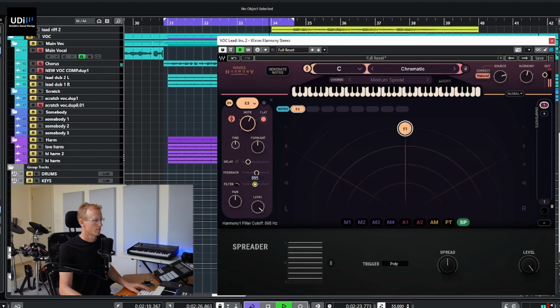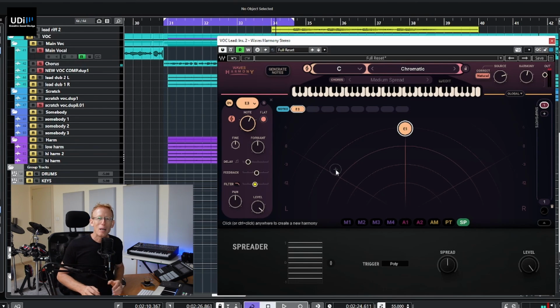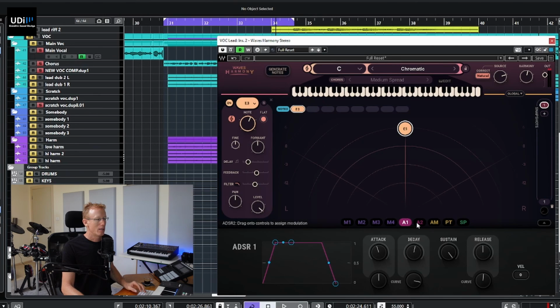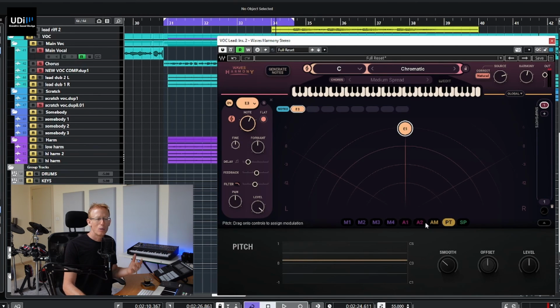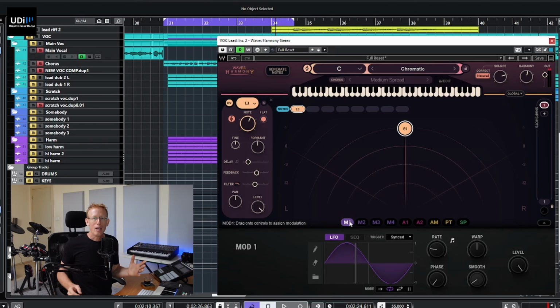Gonna love you. Right, but now let me show you something real fun. This is where the sort of magic of this plugin happens. It's with the modulation. So on the bottom of the display here, we have M1, 2, 3, and 4. We have A1, 2, AM, PT. What are these? So the M are basically modulators. They are either LFO or a sequencer.